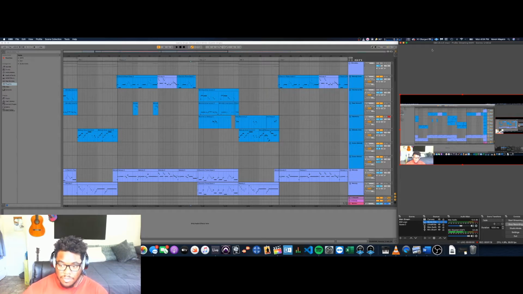Now, this is normally where I have OBS. So I can see my audio settings, I can see a preview of what's going on without having to use an extra monitor. This is just using this little split of the screen to see. Now I'm going to show you guys quickly how to do this.